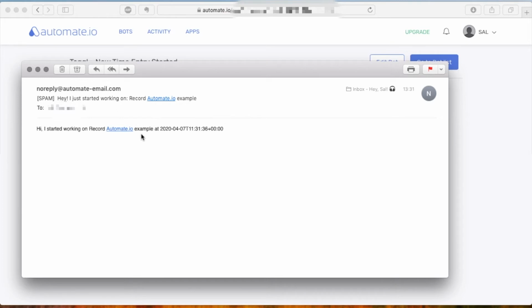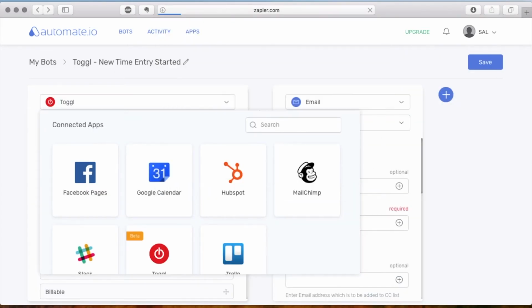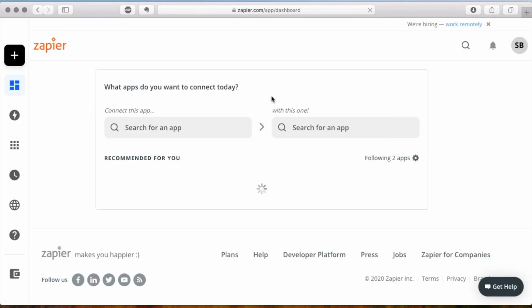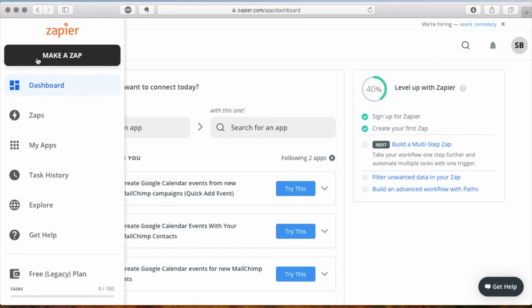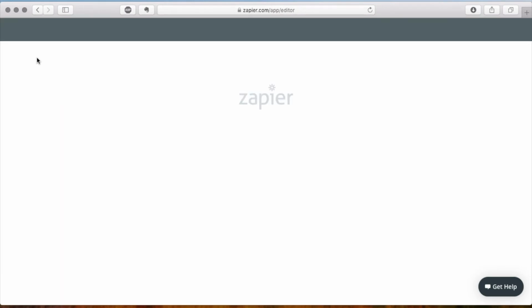Another platform that is great for automating tasks is called Zapier. Let's switch to their website and see how you can automate tasks there. Like in Automator.io, you can connect apps here as well. In this example, I decided that I want to keep track of how often I post on Instagram and automatically add it to my Google Calendar.